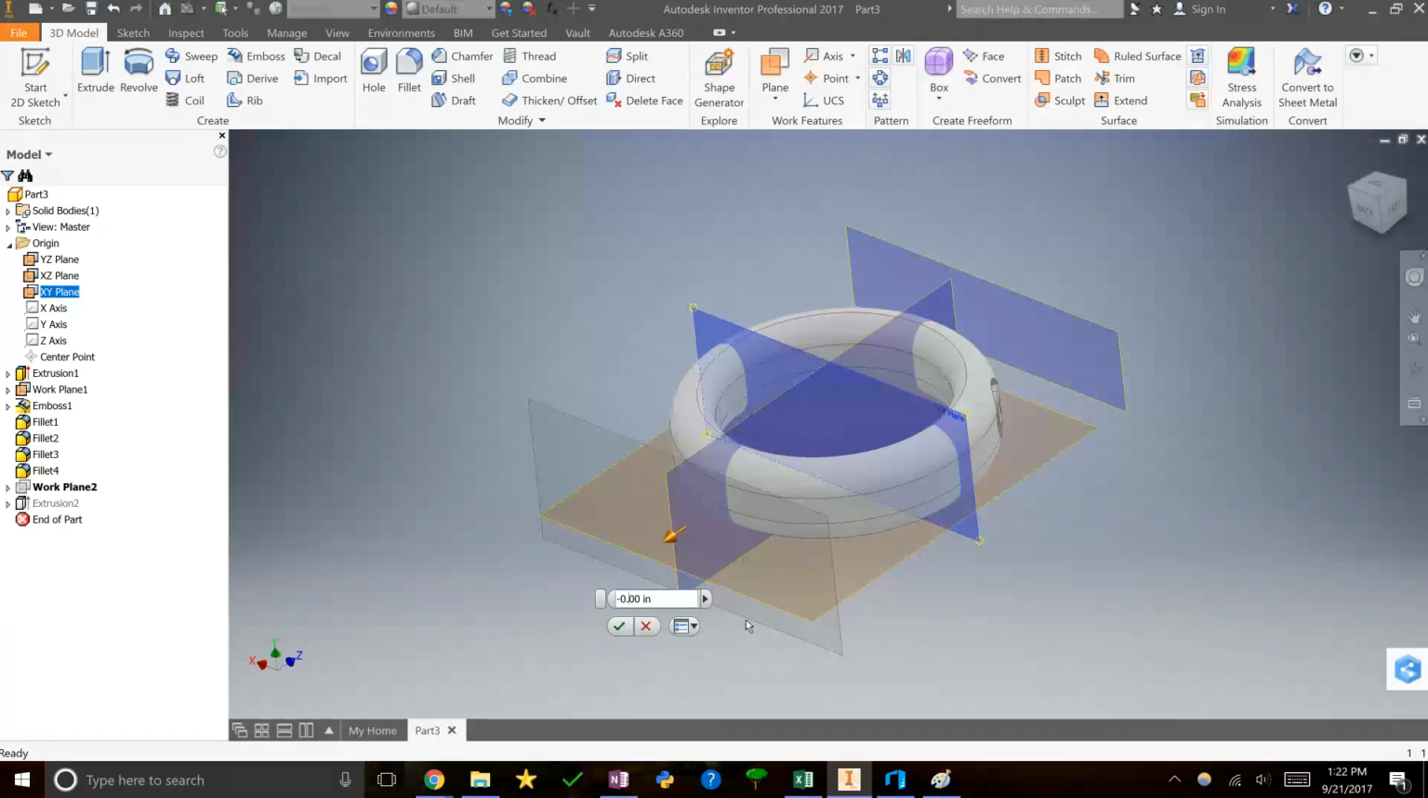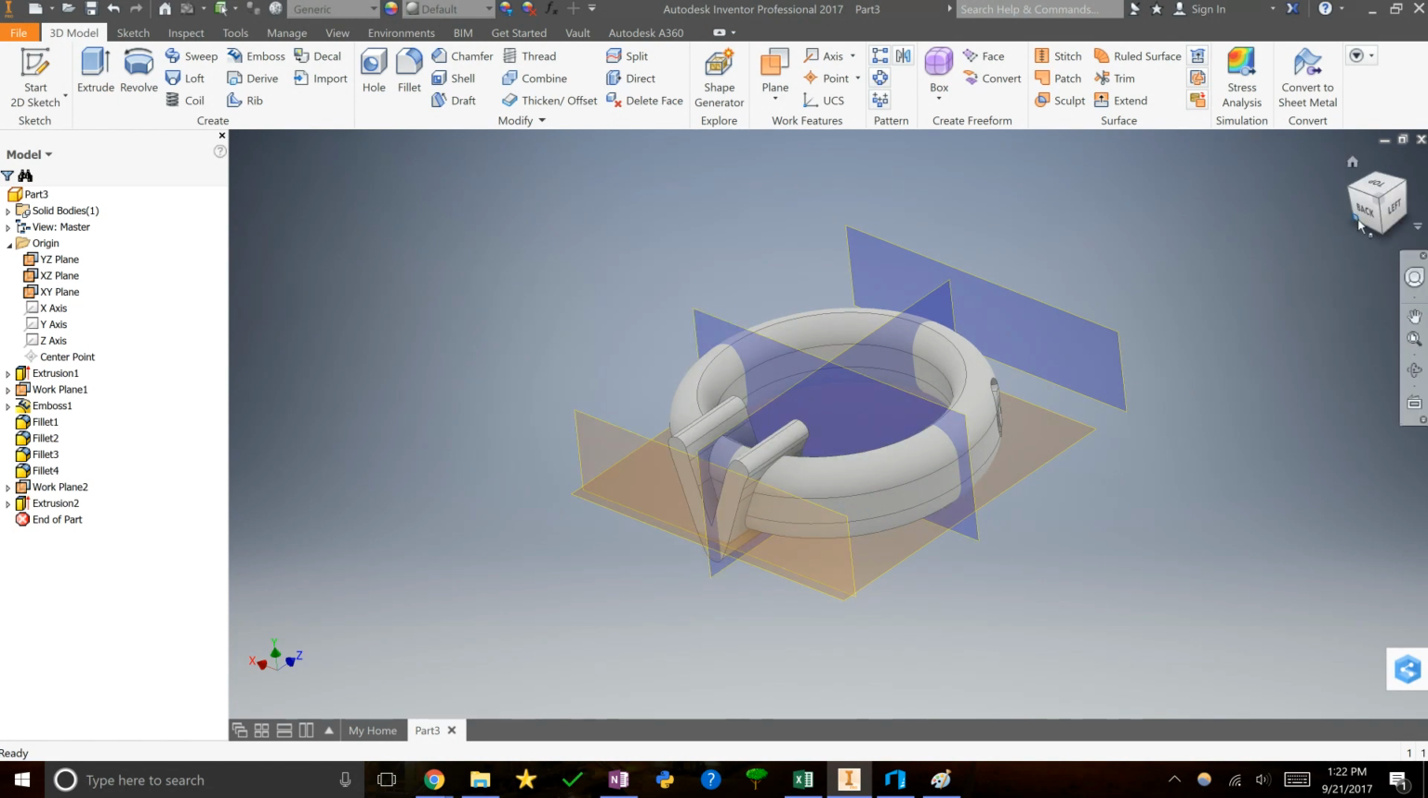Oh, that's inside the ring. Let's do 0.4. What does that look like? I'll make it a little bit bigger. And what's cool is this emboss is going to follow you as you're doing it. It's going to update with you. So, Edit Dimension, let's say 0.4. There we go. And it's sticking through the ring here.